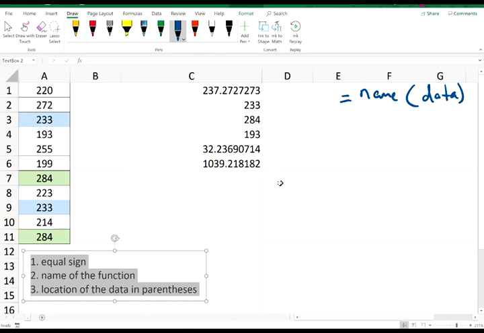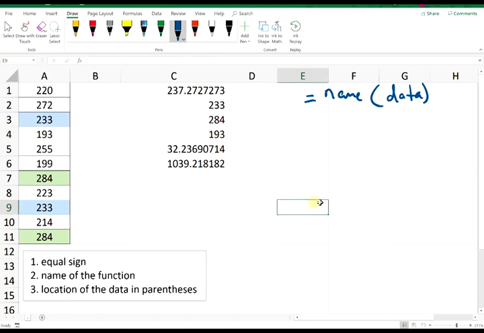The difference with the mode function is that it can have multiple values. So what that means is we have to give Excel room to give us the answer. Because there potentially can be multiple modes, the name of the function is mode dot mult, M-U-L-T, for multiple, and then parentheses. Ooh. I'm not sure what happened there. Data. Ooh.